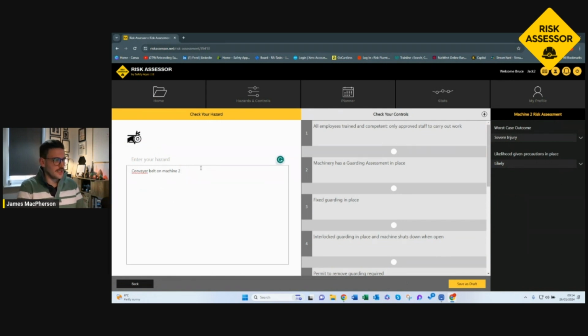We can now add some more detail on here if we want to. This probably works a lot better for those of you that are using this system for RAMs, where you're on different sites all the time. So you can do a lot of the legwork in the hazard library, but you might need to add some more detail. So for example, you might say conveyor belt on machine 2. And then if we were working on different sites all the time, we would say located at the rear of the farm, for example, right? I don't know why you take a machine to a farm, but you get the gist, right? So we've got that dynamic nature.